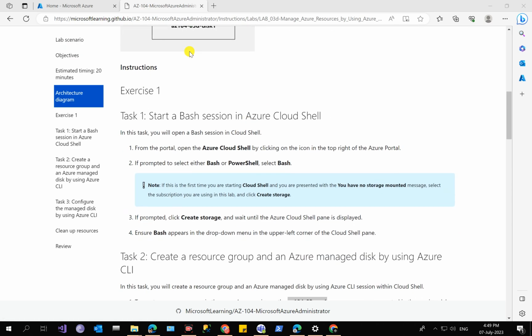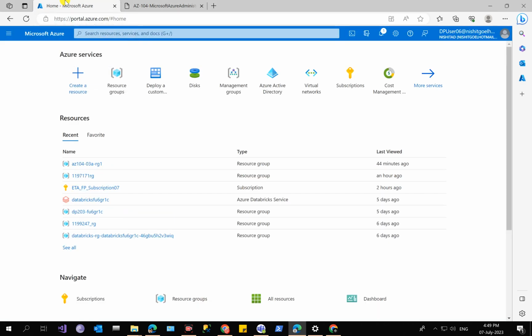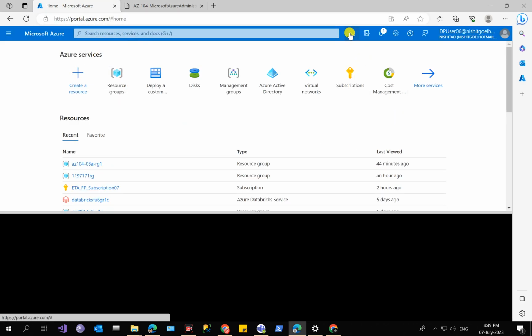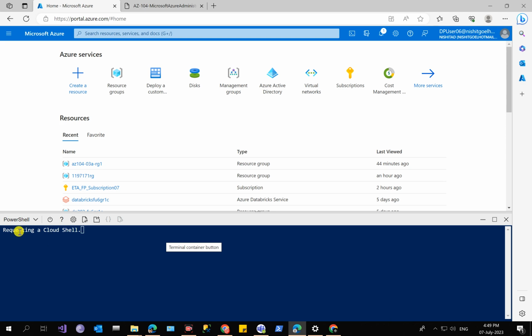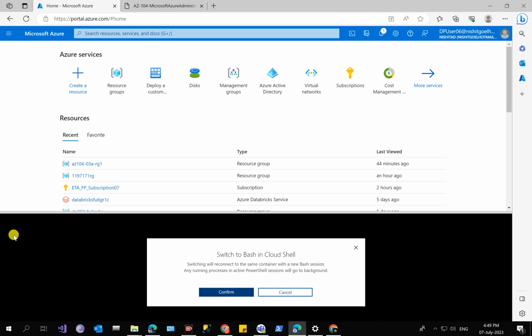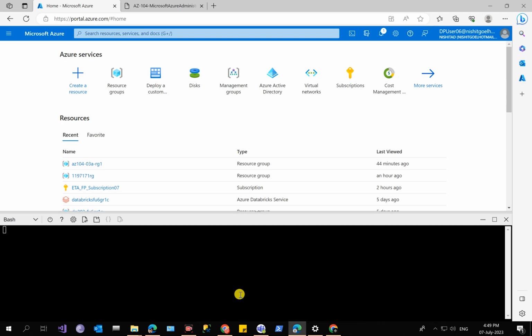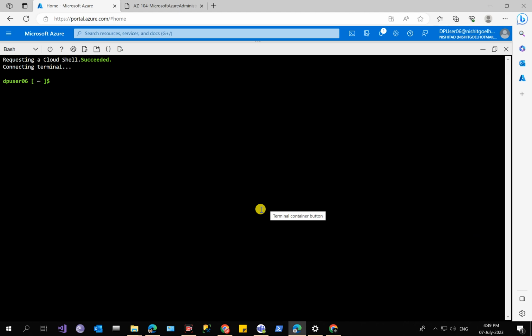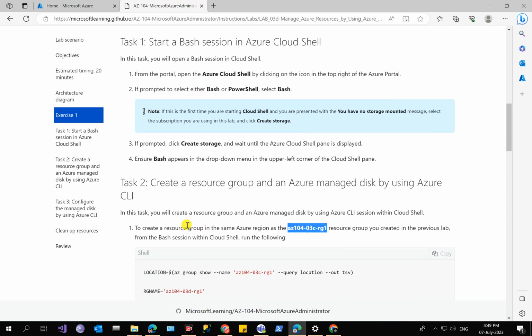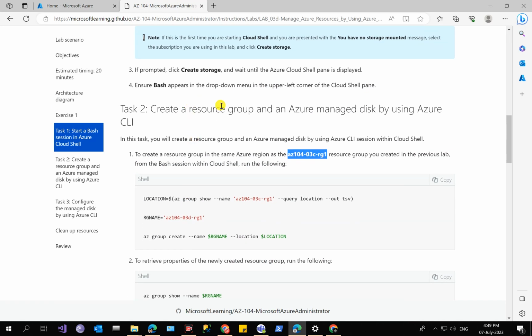So first, we will go to the Azure portal and select Azure Cloud Shell, select bash, switch to bash and confirm. Let me make it full screen so you can have a better view. As you can see, this is my username. Now our first task is to create a resource group and manage it using the Azure CLI.